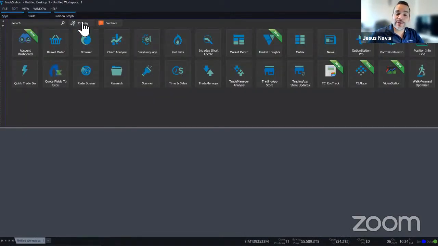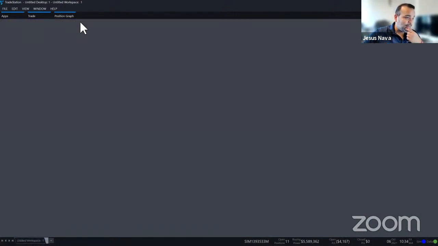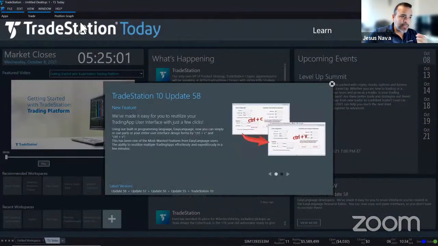TS Today is one of those workspaces that opens up automatically the first time that you join TradeStation and actually open up or launch the platform. And if you don't have TS Today anymore, this is the way that you can open it up again. So TS Today, and this will be the way that TradeStation looks when you first log in.